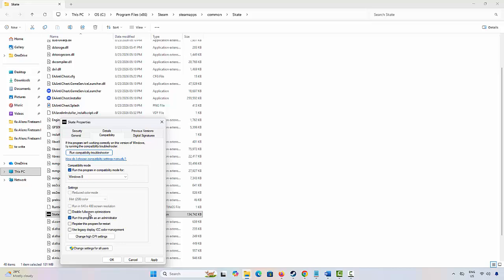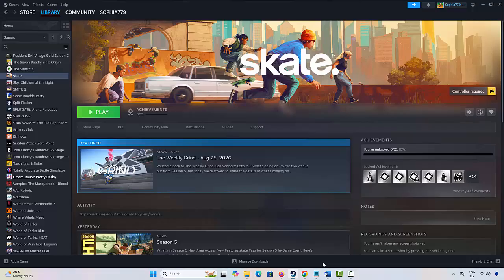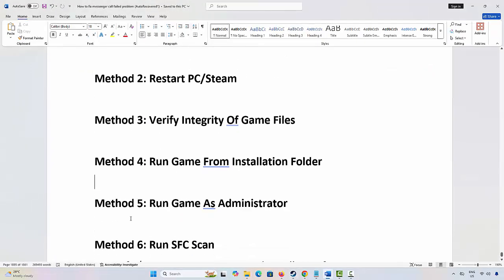If this also doesn't work, come back again. Select disable full screen optimizations, hit on apply and OK, launch the game and check if it's working. If this also doesn't work, come back again, uncheck all of these, hit on apply and OK, and move to the next method.